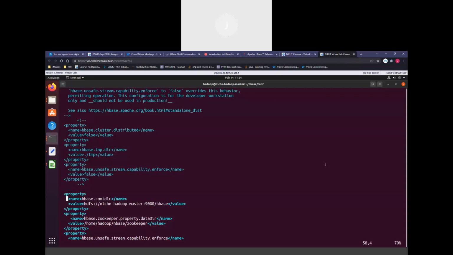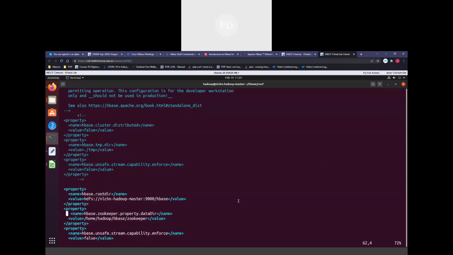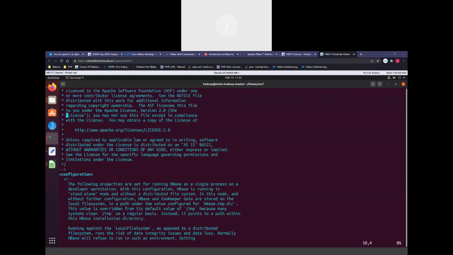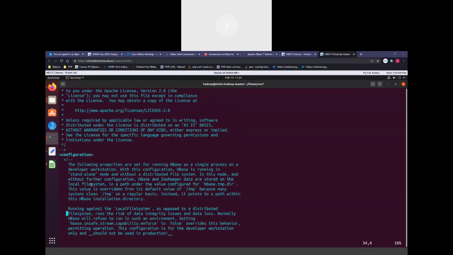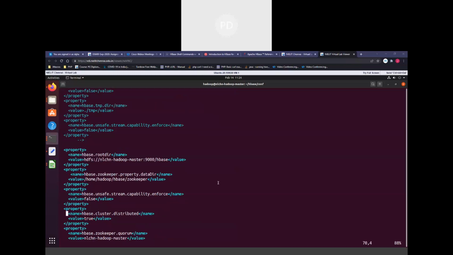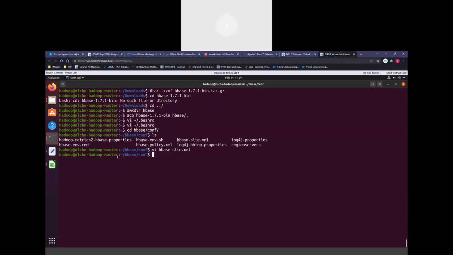Ma'am, show your terminal, ma'am. My terminal is here. The configuration tag, the first tag will be somewhere hidden over here. If you want, comment that also, otherwise write it again, or you can leave that. Ma'am, which file do we have to show? Okay. This is inside your HBase conf directory, vi hbase-site.xml.